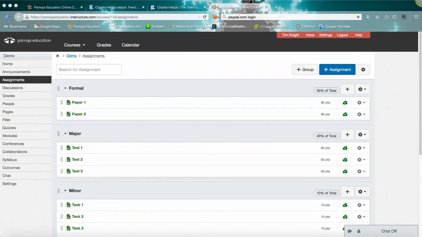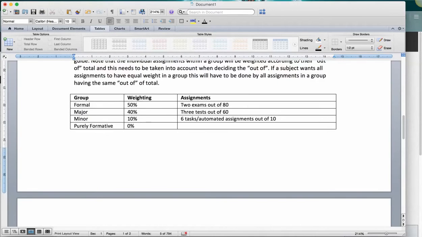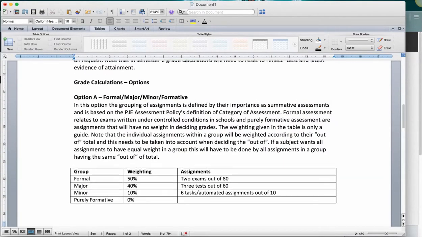Right, so what's happened here is that I've taken option A. If you look at option A, where we're looking at formal, major, minor, and formative, I've set up the assignment groups according to that. So formal, major, minor, purely formative, they're the four options I've got, and I'm weighting them in this way.